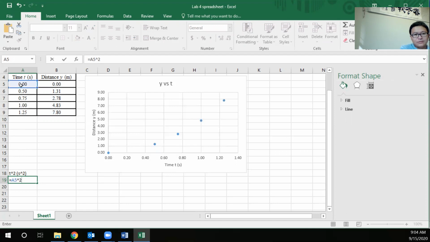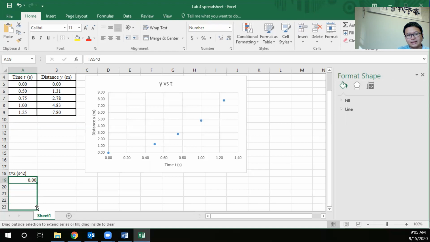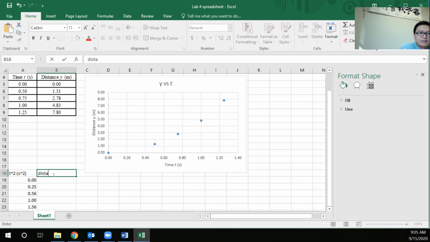Now you can just click on that one, move your cursor over the bottom right corner, and just drag down. Make sure you have all of this covered. You have 5 t's here, so you should have 5 t squares here as well. Similarly here, just copy the distance down.